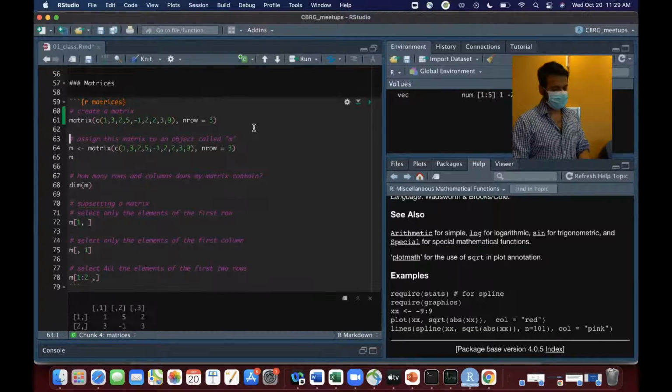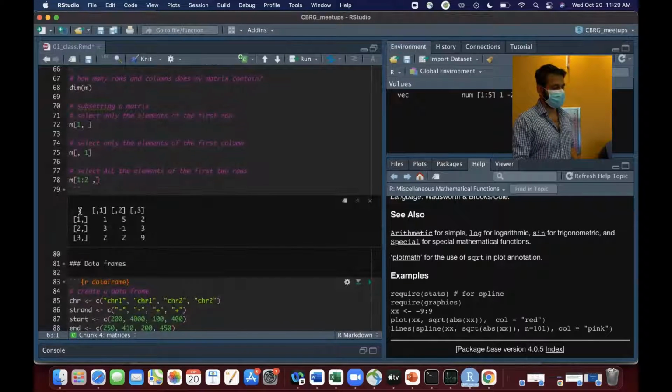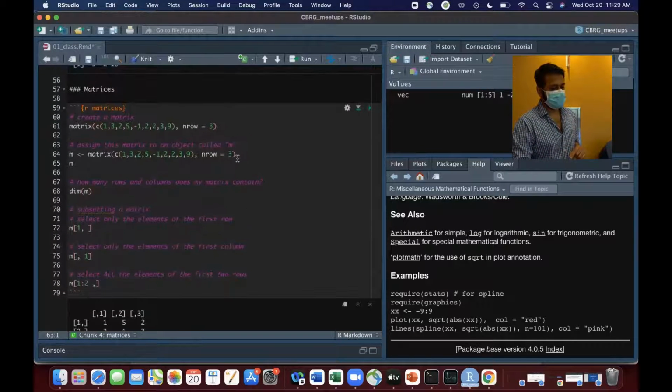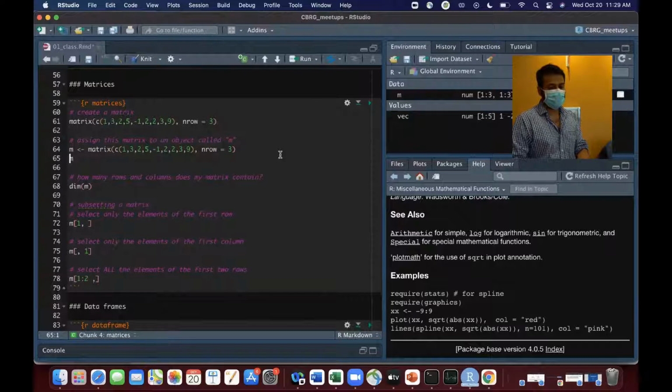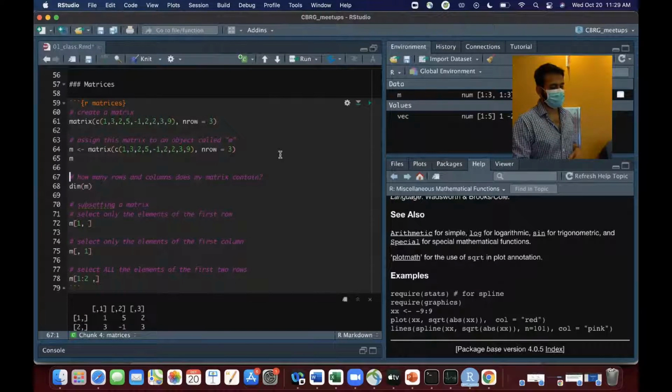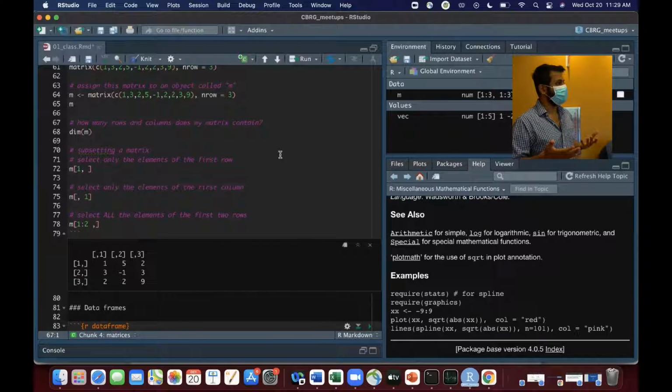And the output looks like this. If you look at the row labels and column labels, that's R's way of telling you how to extract individual elements from your matrix. So it's sort of giving you a little cheat code there. I'm going to do the same thing here, but then assign the output of this matrix to this object called M, and we can now take a look at this new object.